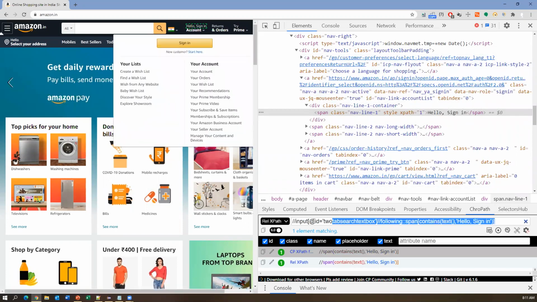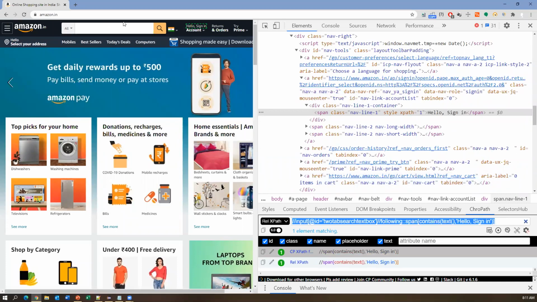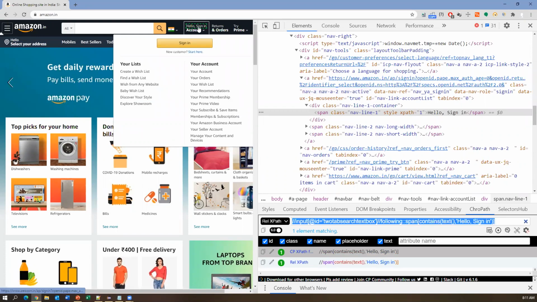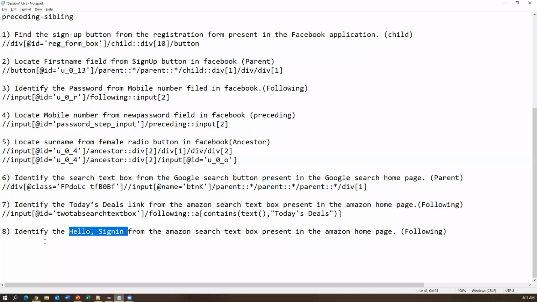Okay, so this is another XPath. And from the text box, from the search box, we have navigated to sign in using the following axis. So this is an example.